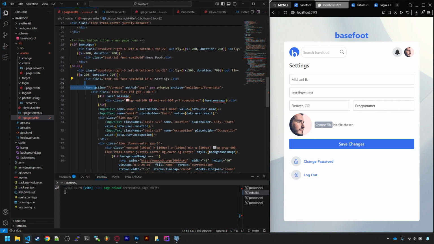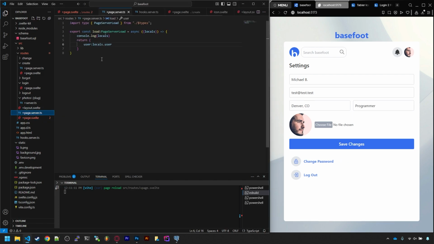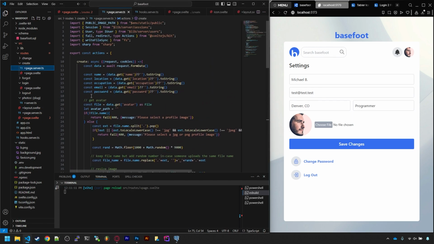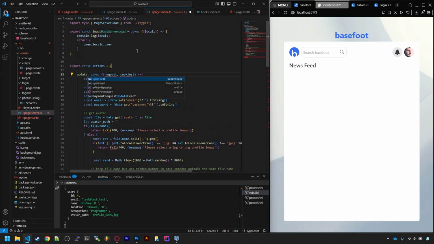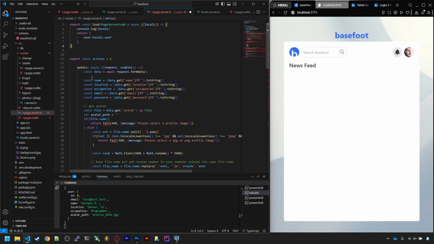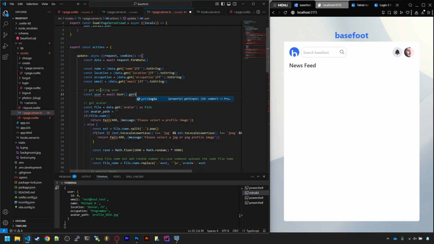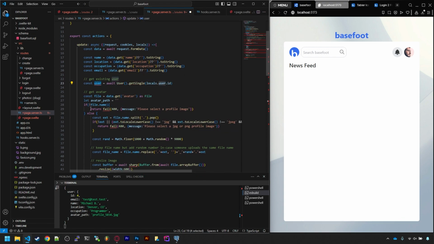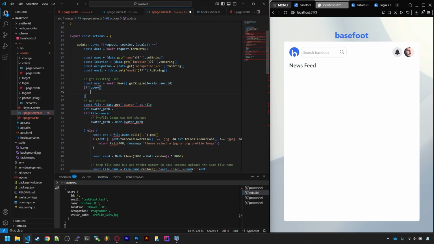Also, we can't forget to update the form action to update, and then copy the create action from our create form to the server code for the home page. We update the function name here, import the missing functions, and get rid of the password references. We then need to grab the current user from the database and set the image to be the current image if they chose not to update their profile. We probably should go back and return an error if the user wasn't found as well.